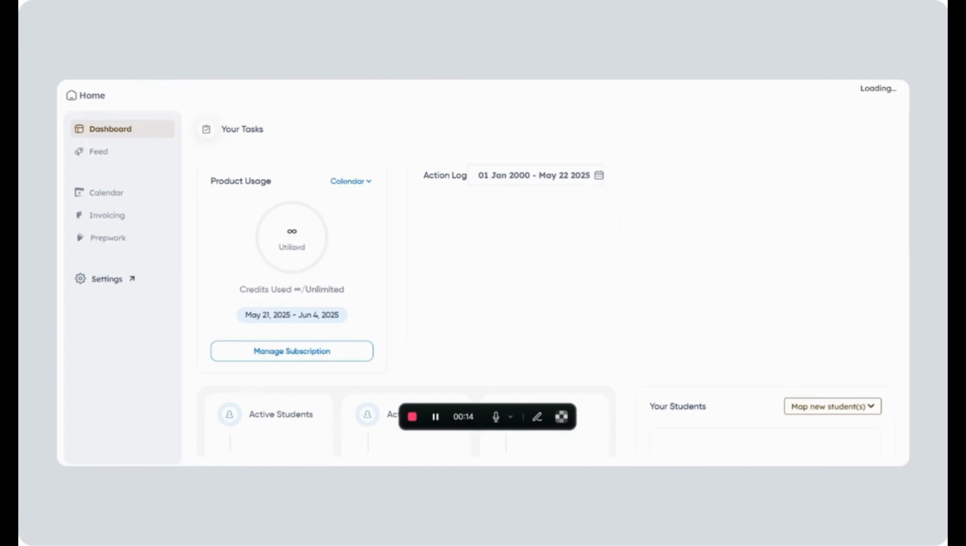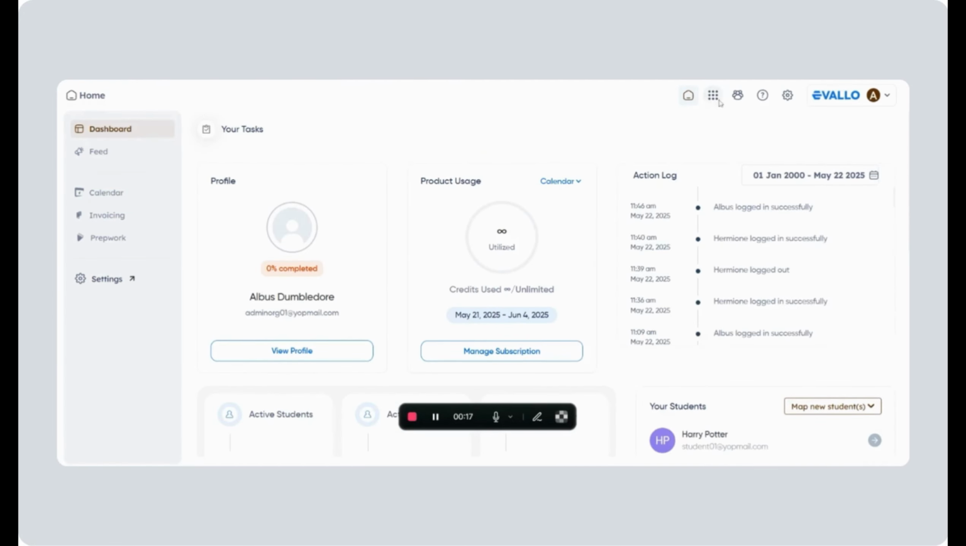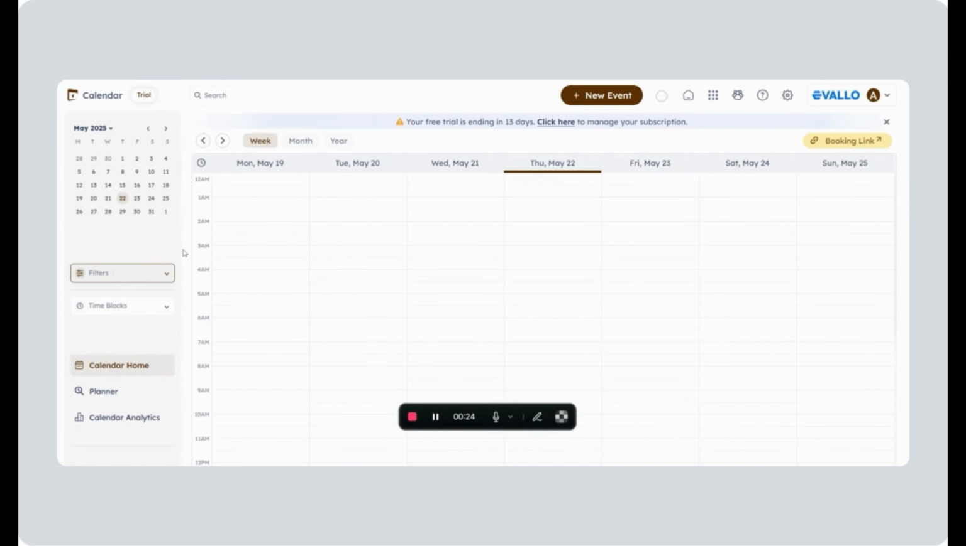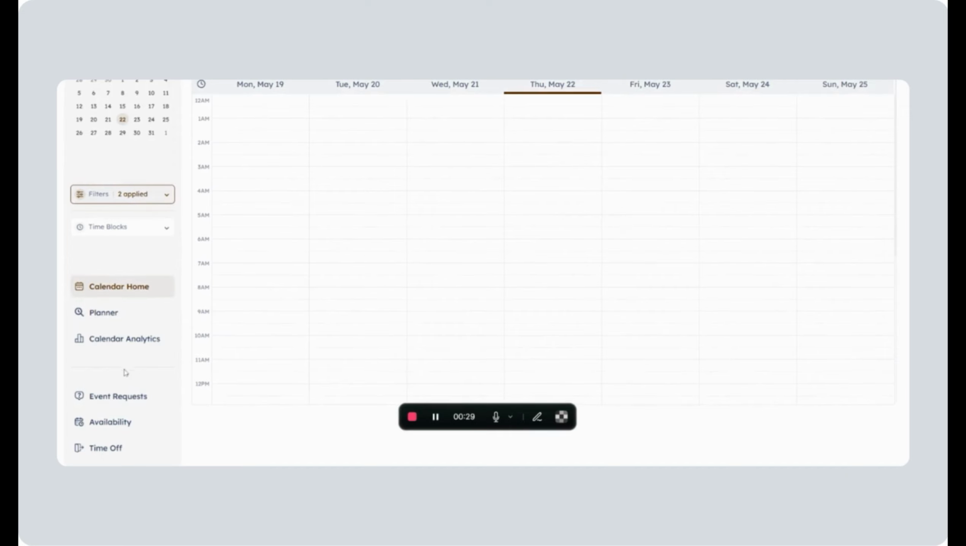Once they're signed in, they would go to the calendar from the app tray. You can see all the subscribed products would appear in the app tray. They click on calendar, they would land on the calendar homepage. Now, from the sidebar, the admin can navigate to the event request page.